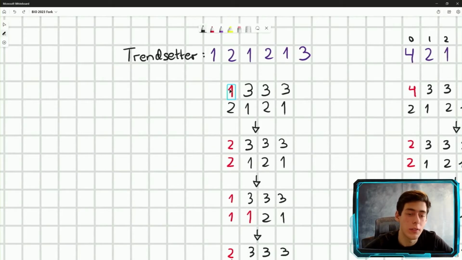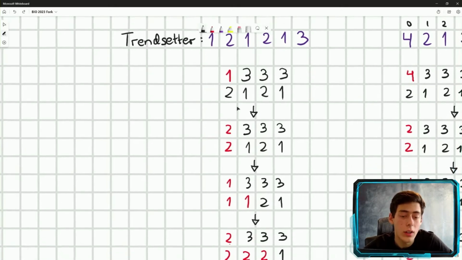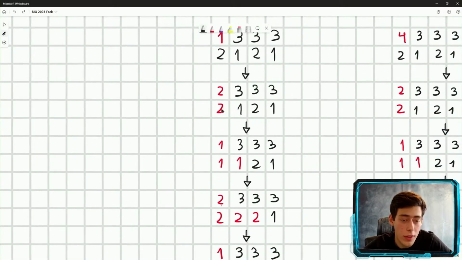So when the trend setter changes from a 1 to a 2, nobody follows the trend setter because none of its neighbors had the same value as it had. So none of its neighbors had a 1, sorry. But now this neighbor also has a 2. So the trend setter has the same value as this neighbor. So that means when this trend setter changes back to a 1, this neighbor will follow. So these will both change to 1's.